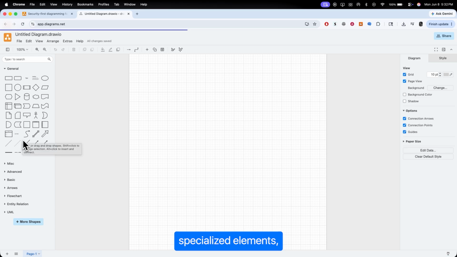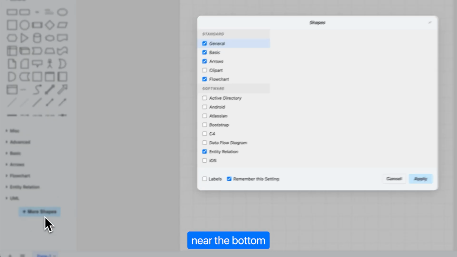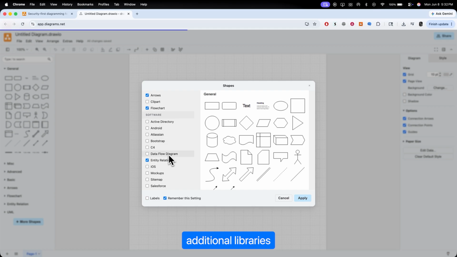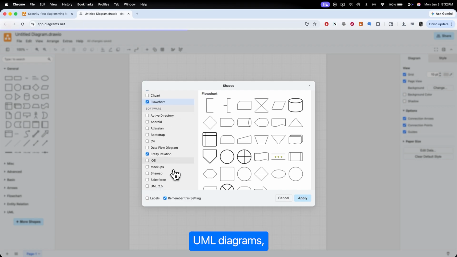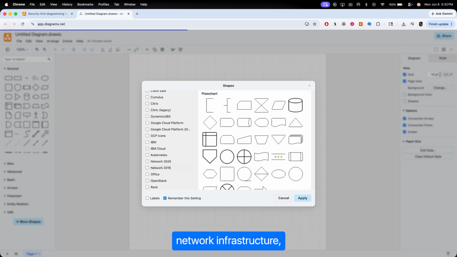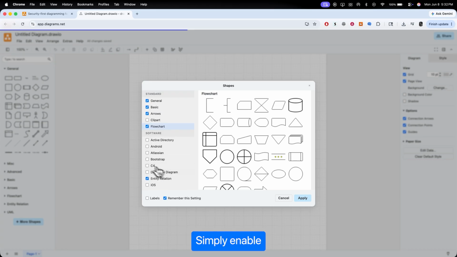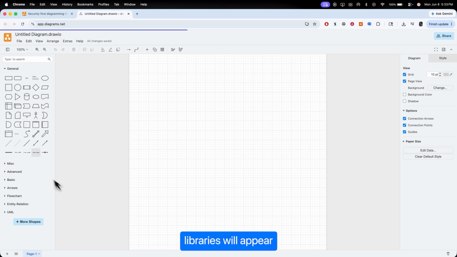If you need more specialized elements, click More Shapes near the bottom of the left panel. This opens a menu containing additional libraries for specific purposes. For example, you'll find dedicated libraries for flowcharts, UML diagrams, network infrastructure, business processes, user interface wireframes, electrical diagrams, and much more. Simply enable the libraries you need and click Apply. The selected libraries will appear in the left panel, giving you access to additional shapes and symbols.